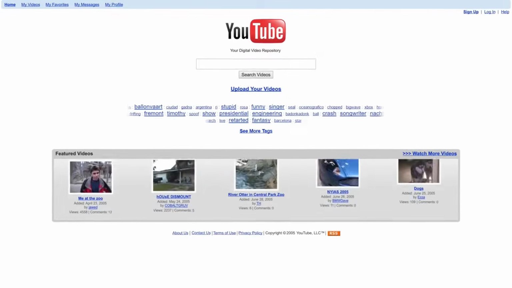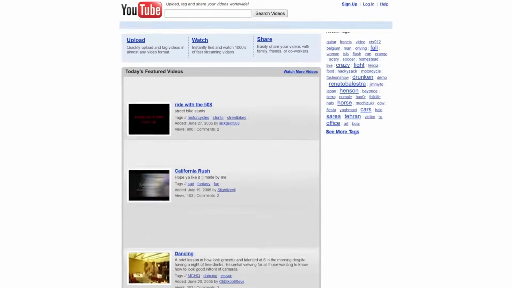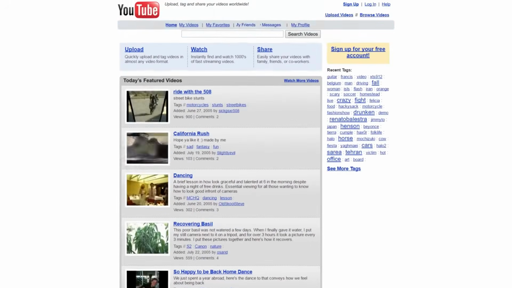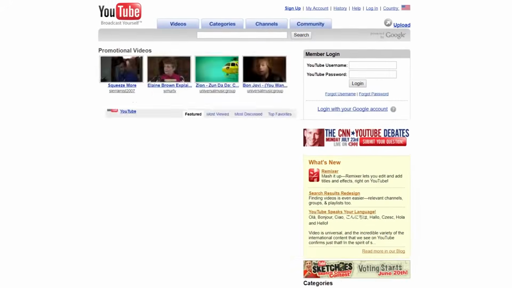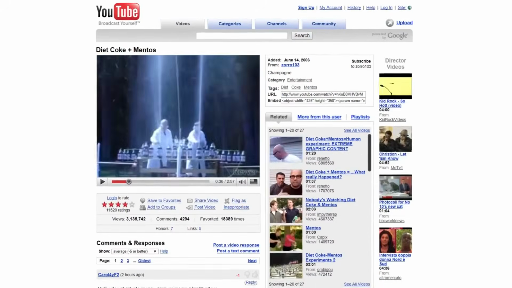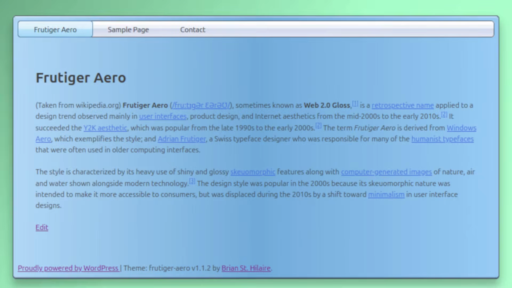In the Web 2.0 era, early social platforms like YouTube, MySpace, and Flickr used glossy buttons and rounded corners. Web 2.0 design emphasized user interaction with shiny, tactile elements. Platforms like WordPress featured similar themes.